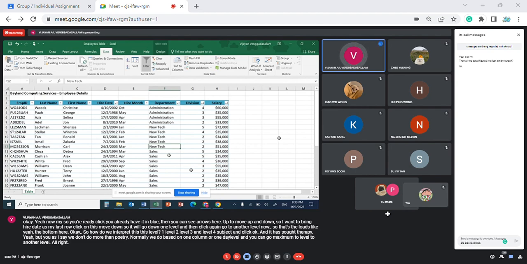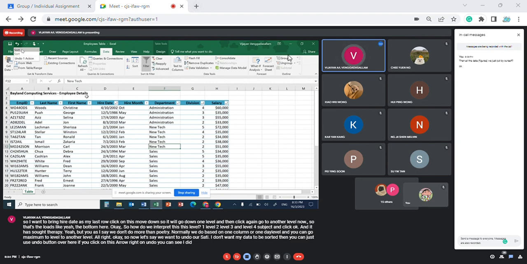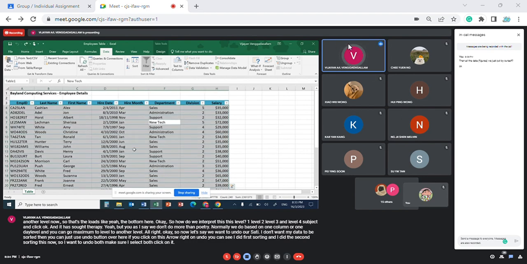Okay, so now let's say we want to undo our sorting. I don't want my data to be sorted. Then you can just use the undo button over here. If you click on this arrow on undo, you can see I did the first sorting and the second sorting just now. So I want to undo both. Make sure I select both, click on it, and it's back to not sorted.